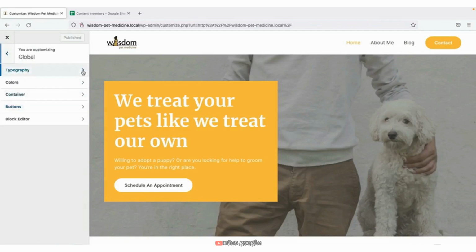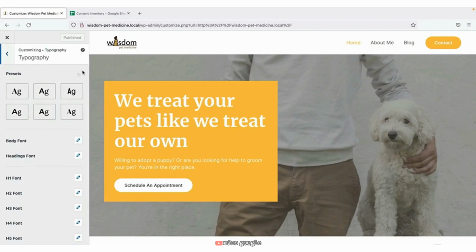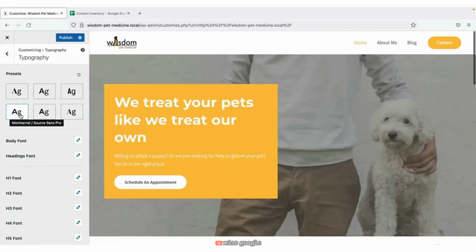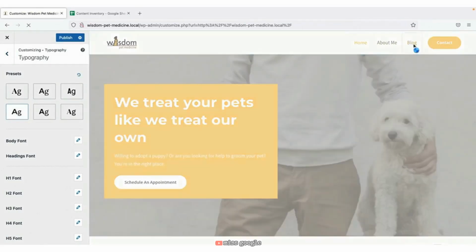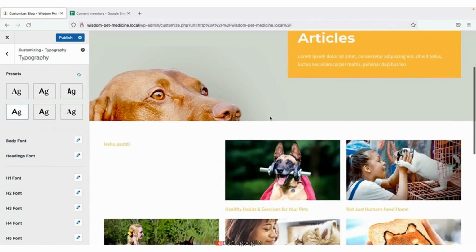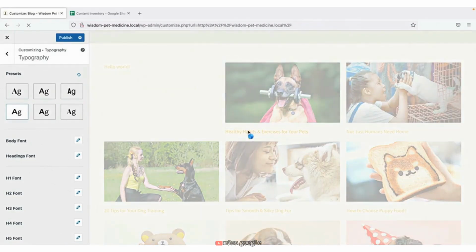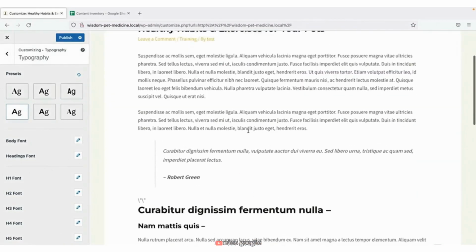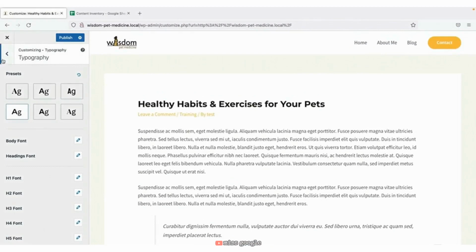First, I'm going to double check that the font styles are what I want. So I'm actually going to switch to a preset that uses all sans serif fonts. And note that while you're in the customizer, you can still navigate around your site to see what individual pages would look like with your font selections. All right, I'm happy with that.